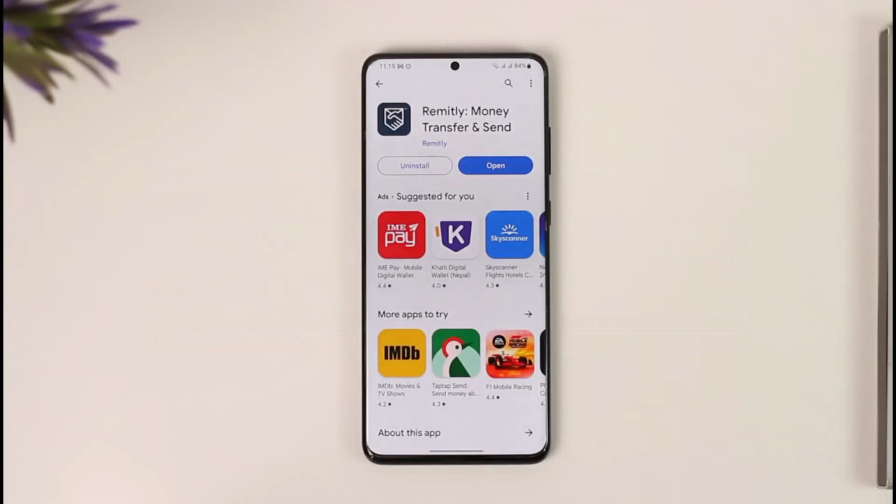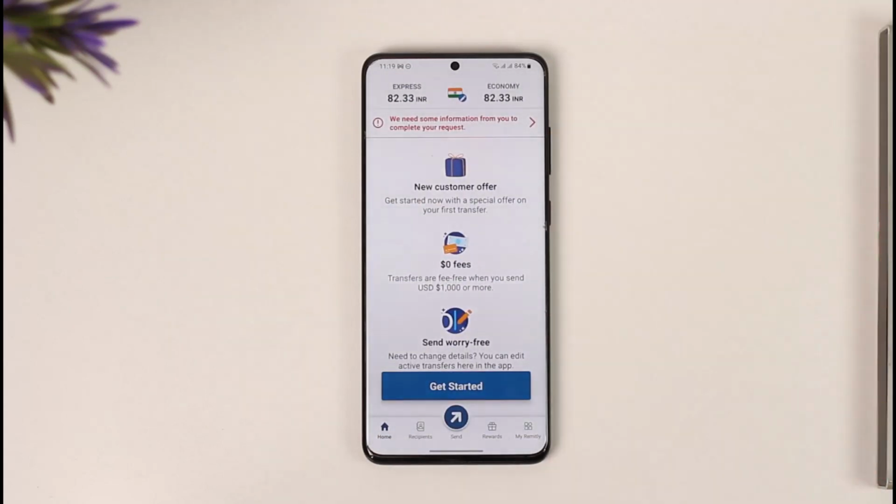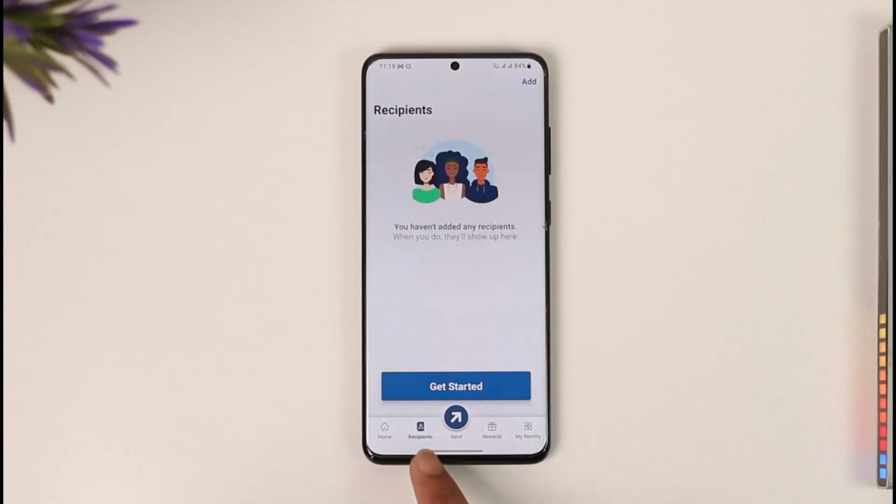In today's video I'll guide you on how you can add recipients on Remitly, so make sure to watch the video till the end. If you would like to add recipients on Remitly, it's basically very simple to do so, because all you have to do is first of all make sure to launch the Remitly app, and then you will see this type of interface where you just have to go to this recipients option that you can find here.